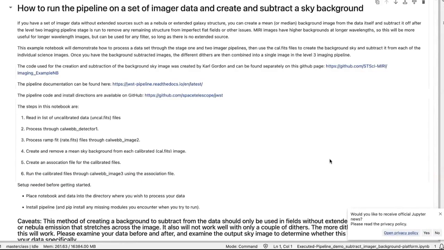So a previous notebook looked at F770 data, which has typically very low backgrounds. Not all of the MIRI data does this. The longer wavelength images, F2100, F2550, can have very high backgrounds. So I think the typical background for a 770W image would be maybe 5 megajanskis per steradian. At 2550, we're getting up to 800 to 900 megajanskis per steradian.